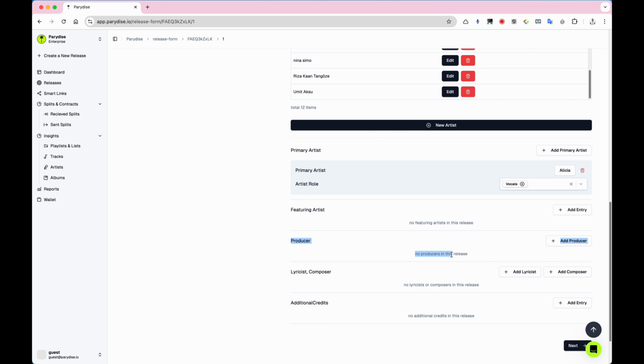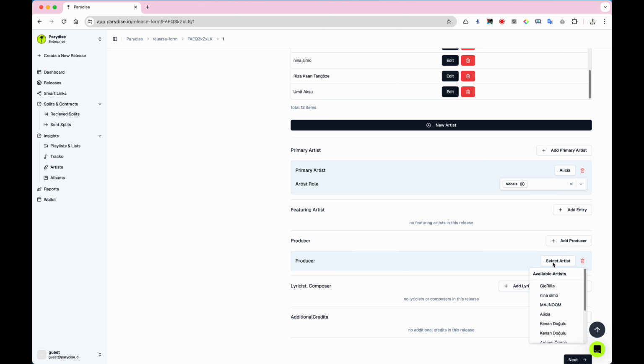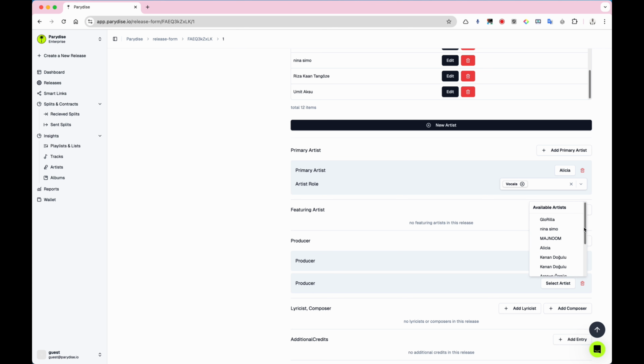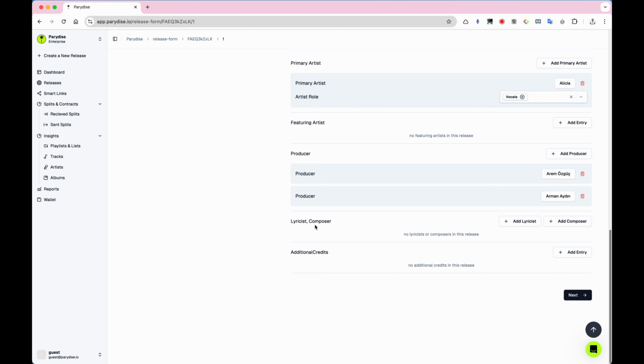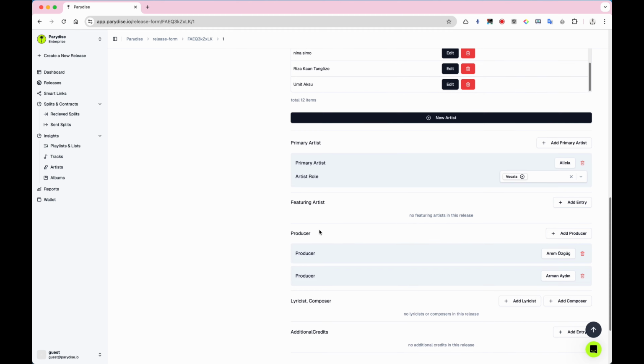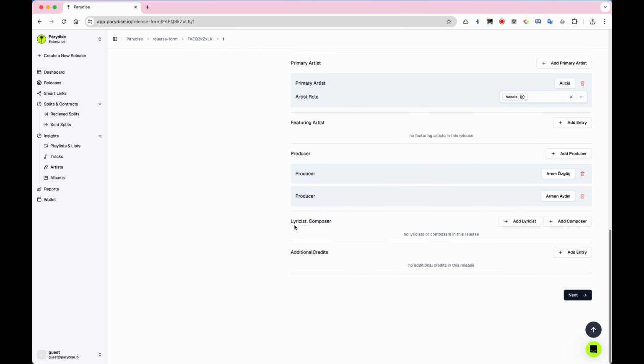Producer is mandatory. Every album should have at least one producer. If you have more, you can add more. So in this album, I know that Arem Özgüç and Arman Aydın took these roles. So I'm selecting their names as the producers. So lyricist, composer, these are not mandatory. If the release has the same lyricist and composer, you can enter them here, but here we're going to have different tracks, so they have different lyricists and composers. So we're going to add those details on the track level.